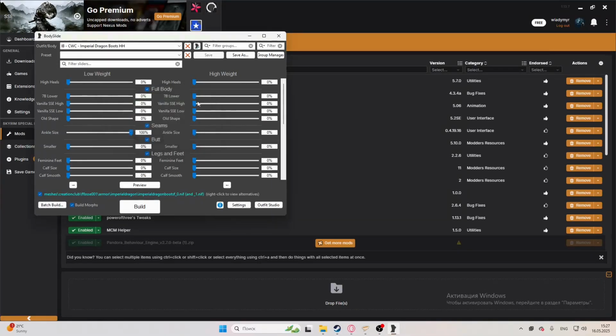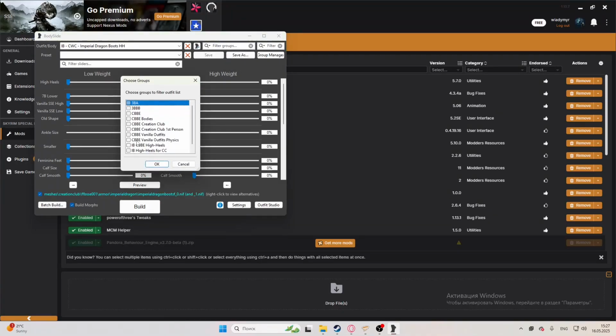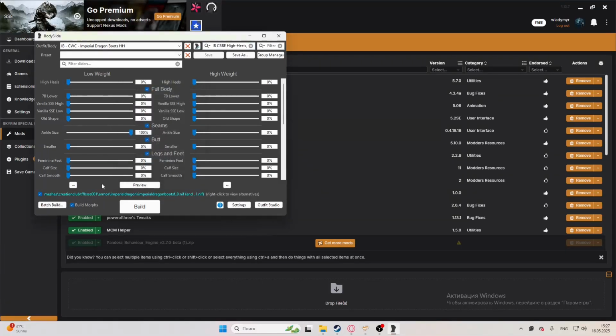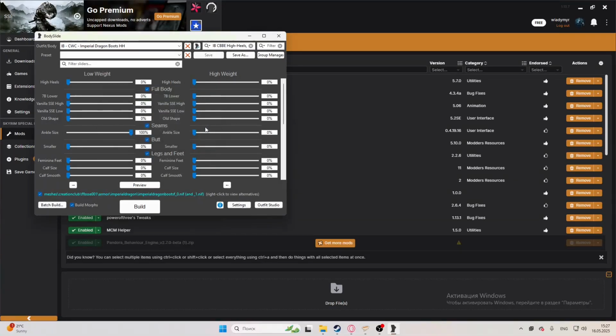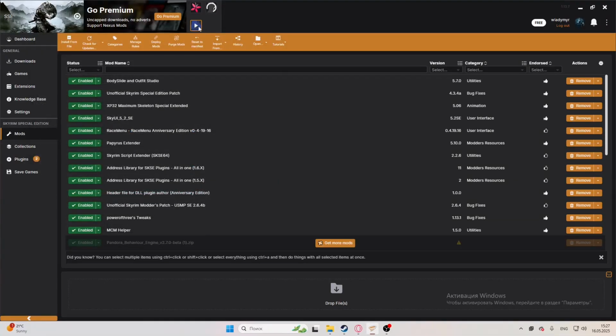Now, one little issue. Sometimes maybe you need to batch build HighHeels once again. So what we are doing? In the filters we are choosing IB CBBE HighHeels and IB CBBE HighHeels for CC, I mean both of them, not or. Okay, and batch building them once again. Great. For now, we enter the game.